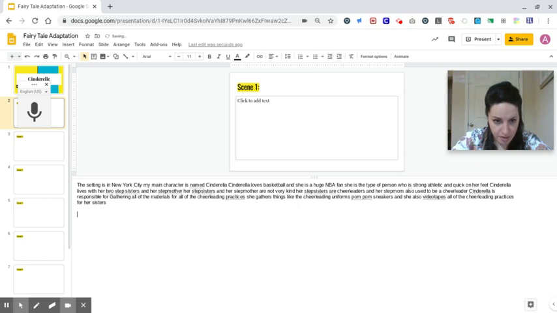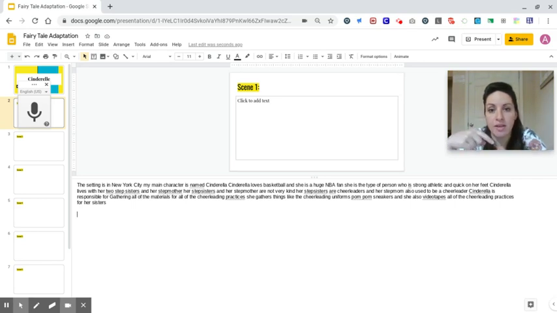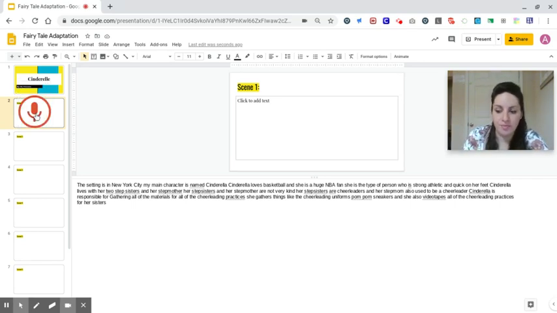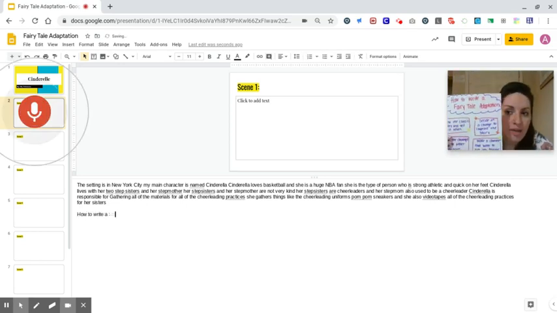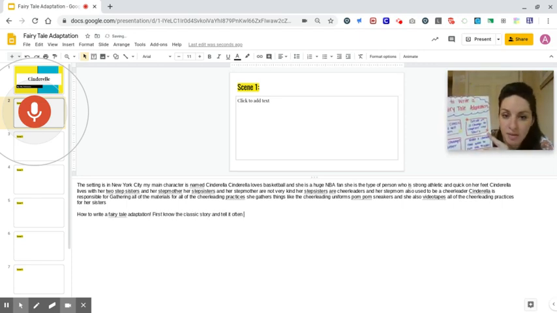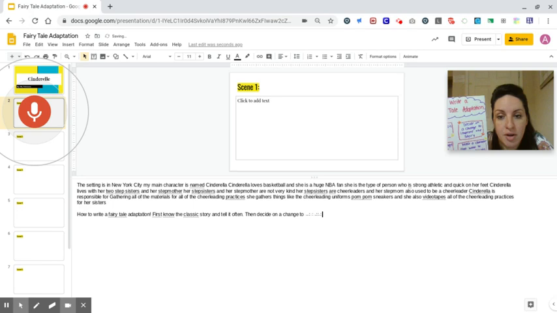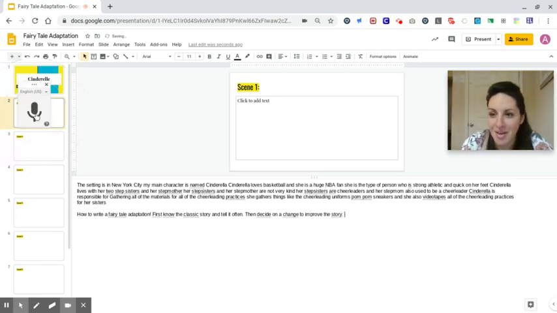So I'm going to click enter 2 times, and then I'm going to practice saying some of these things, and I'll show you how you can direct the computer to type periods for you. How to write a fairy tale adaptation, exclamation point. First, know the classic story and tell it often, period. Then decide on a change to improve the story, period. Okay, pretty cool, right? So anytime you need a punctuation, you just have to say what it is and they'll put it in for you.